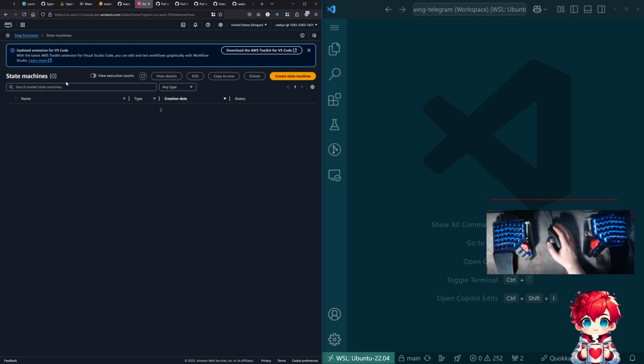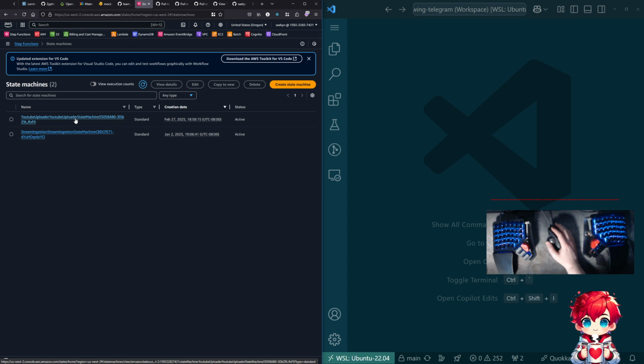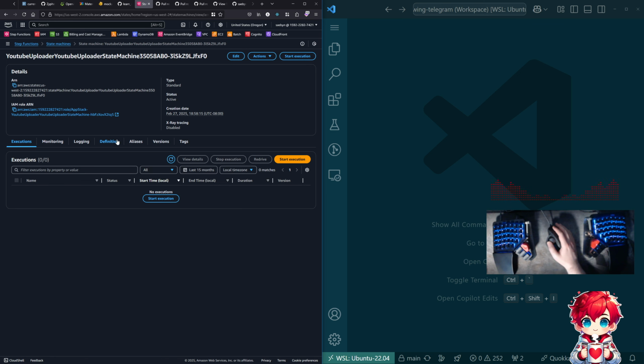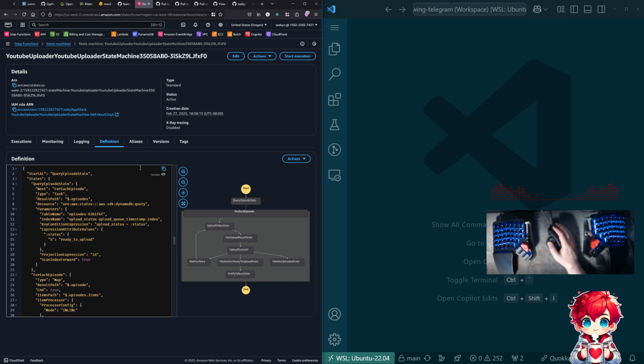Let's check that out. So we have this YouTube uploader step function. Yeah, I have not run it yet. This is the thing that is going to be responsible for coordinating the upload, and we are going to want to run this. Yeah, so let's make a list of the things we need to do.